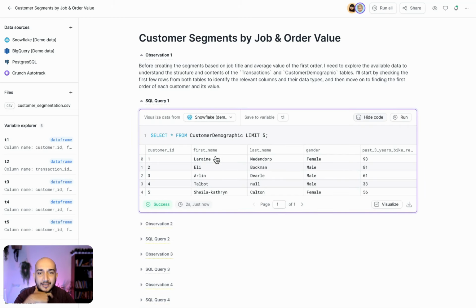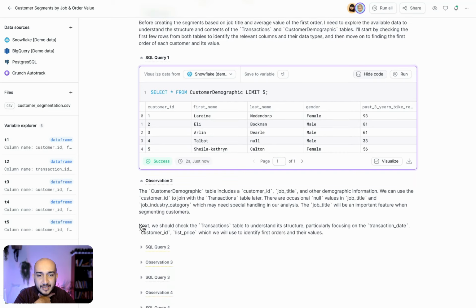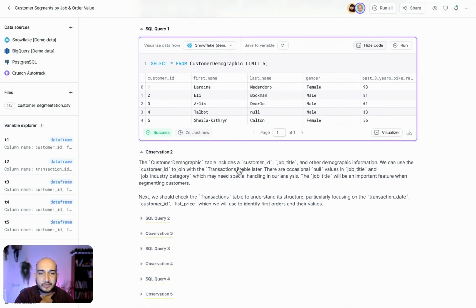So it's going and saying that, okay, I'm going to look at the columns, and thereafter it goes and makes an observation saying that the table contains a customer ID, job title, and other demographic information. We can use the customer ID to join the transaction table later. Now, it's basically saying that we should check the transactions table, understand its structure, particularly focusing on transaction date, because this is one half of the table, which is the demographics. The second is the transaction table.